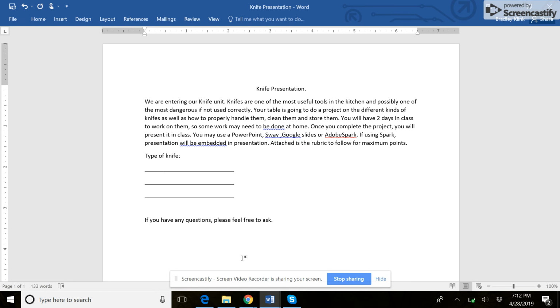But what they must do is I'll give them three types of knives. They must tell us a little bit about each type of knife, what they're used for, and such. This is going to be presented in class, except of course if it's an Adobe Spark, where they can get the language into the actual presentation as it is.